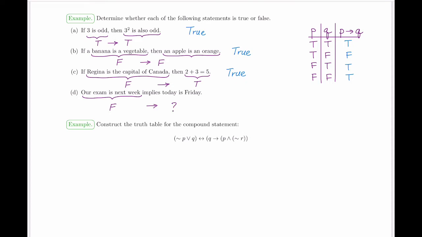So independent of what goes in the second half, the conditional in this case is going to be true. Conditionals are tricky. We're going to need a lot of practice with them, so this is a good place to start. For the next example, let's go back to the truth table, but we're going to construct a truth table that involves quite a bit of variables, a few conditionals, and a biconditional.